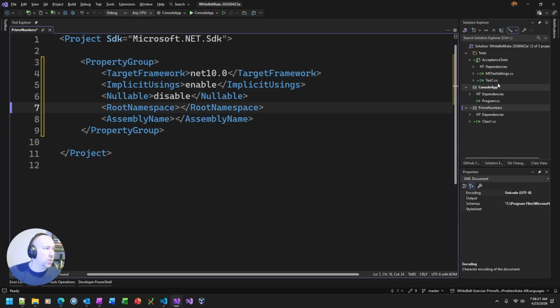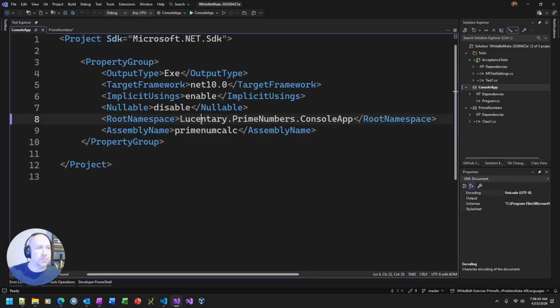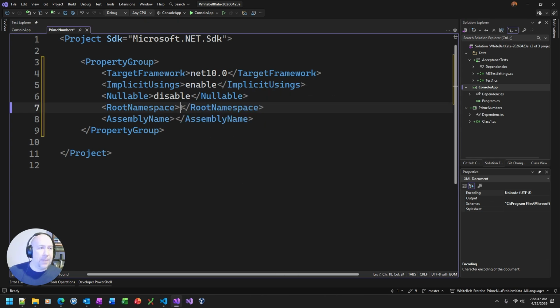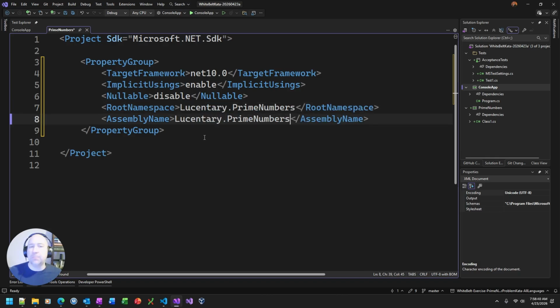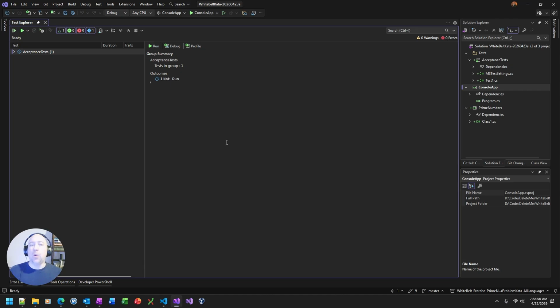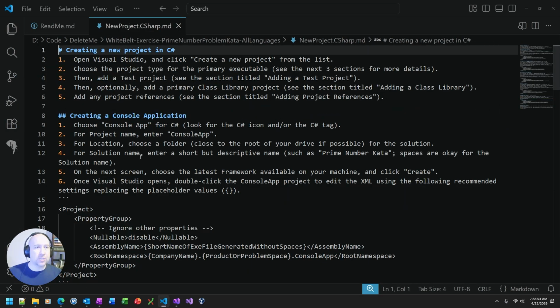So we'll do assembly name. We've got our two values. We're once again going to copy from the console app. So I'm going to copy these first two values from the console app project. Lucentary.PrimeNumbers for me. Again, yours could be slightly different. I'm going to paste that in. The root namespace and the assembly name are both going to be that. We're not appending anything on the end of either of those. Save that off. We'll close PrimeNumbers and console app. We're almost done. That will take us through step 4.